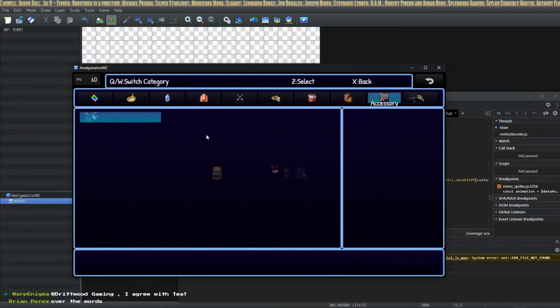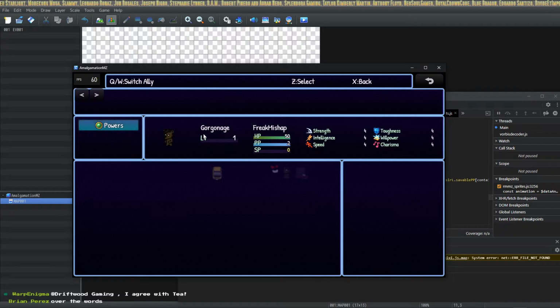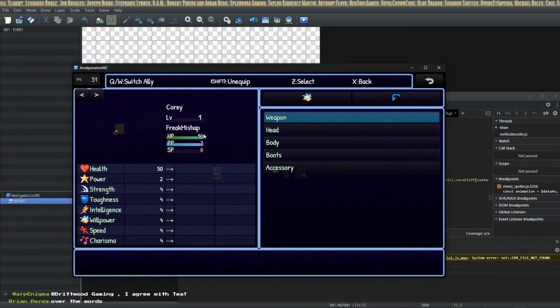Okay, for the items, it needs to be more to the left. Just a little bit more to the left on the items. Yeah. Okay, that's fine. And then for skills, skill yet. For equip.